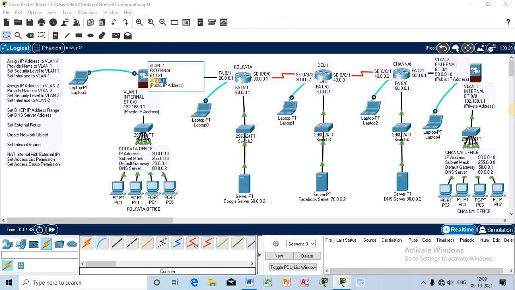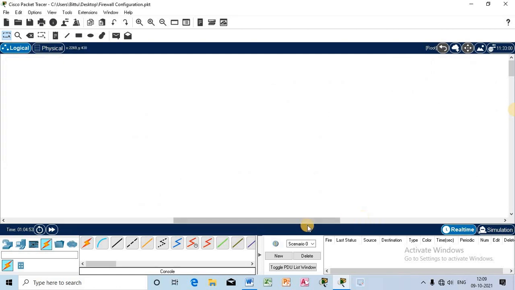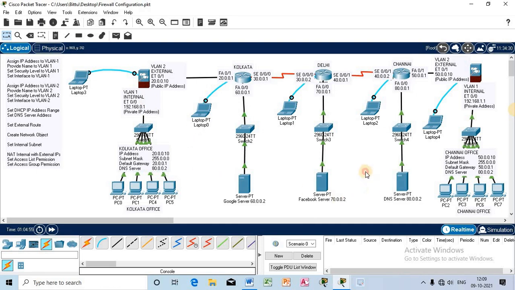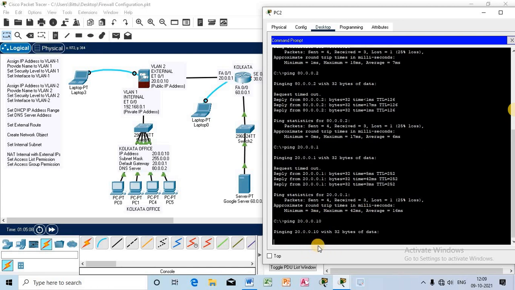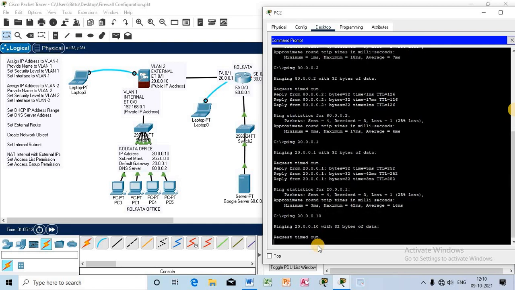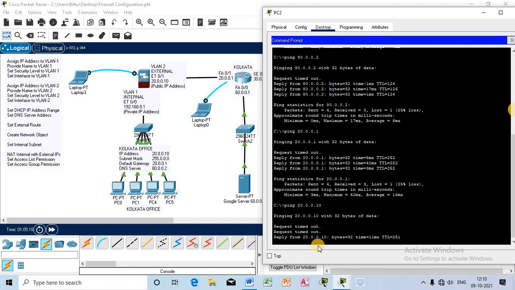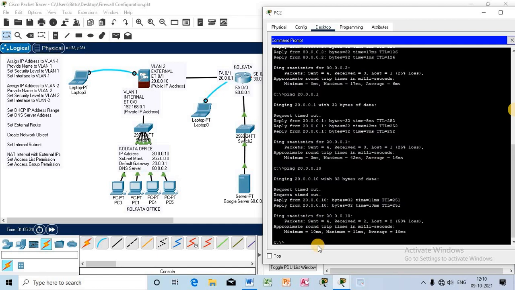Now I will access this IP, 20.0.0.10. This is the public IP address for the Kolkata office. From the Chennai office, I would like to access the Kolkata office public IP address, that is 20.0.0.10. Okay, so I can access the public IP addresses over the network. It could be any public IP address. I can access that over the untrusted internet zone. You can observe, I have got the reply successfully from the Kolkata office public IP address.